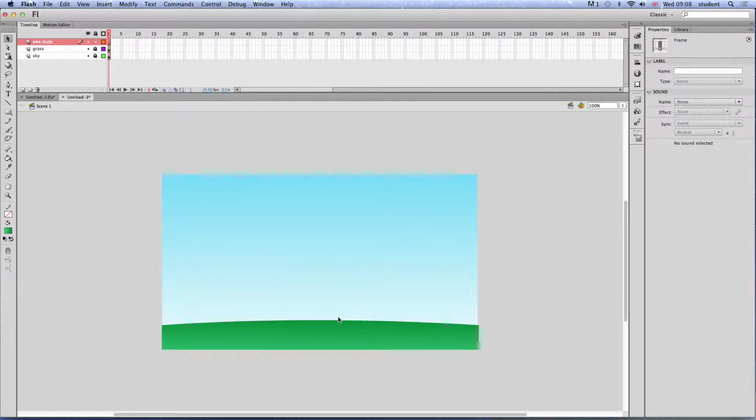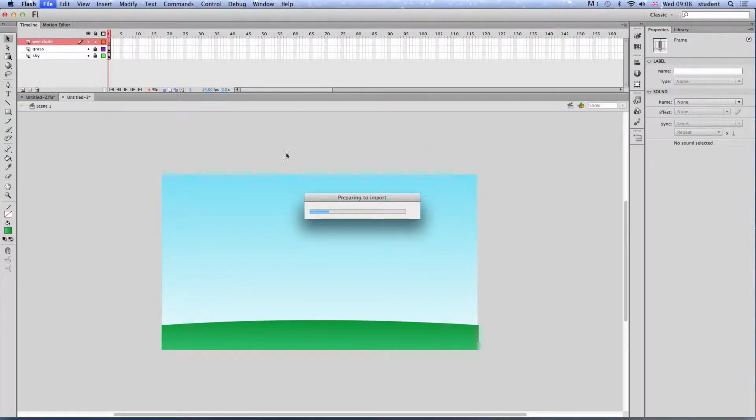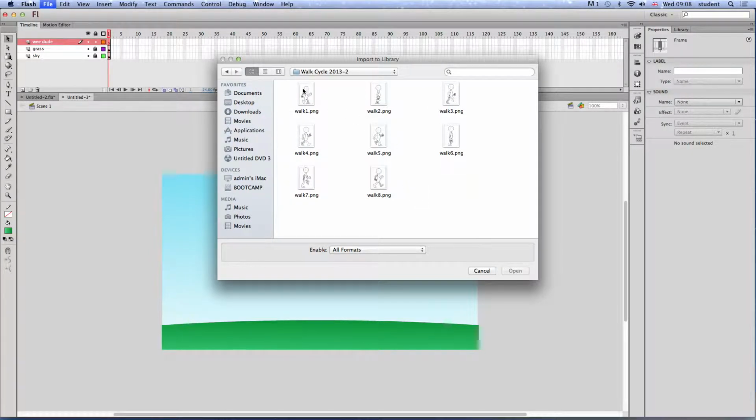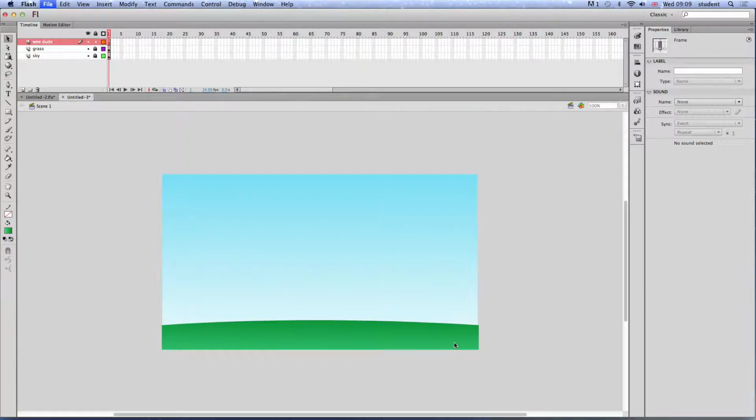But what I need is the images for this character to begin with. So I'm going to go to File, Import, and Import to Library, and I've already prepared these images, so I'm just going to grab them off the desktop. So I've gone into my folder where I have these images saved, and these images have already been individually edited within Photoshop. So each of them are the exact same size in terms of the dimensions, and they're all PNGs, so they have the transparency around the images.